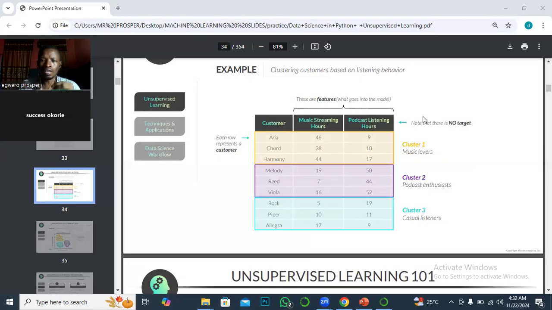Now, there are certain terms we need to understand. The word feature here is used to describe what we know as columns or attributes. For example, customer is a feature. Music streaming hour is a feature. Podcast listening hour is another feature. If you look at my left-hand side, each row represents a customer. That is how the data is structured.